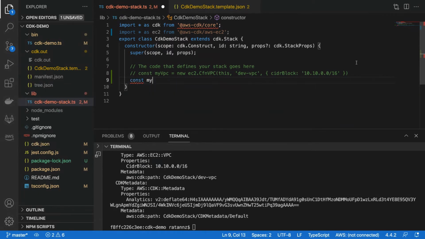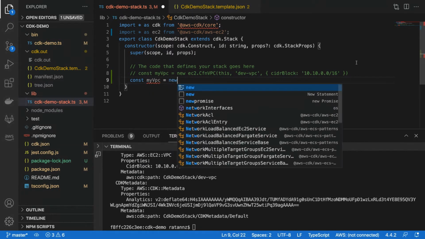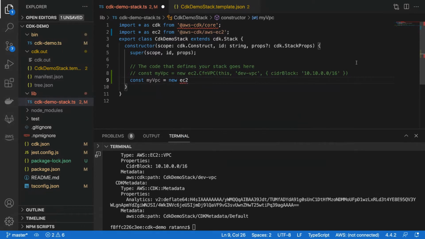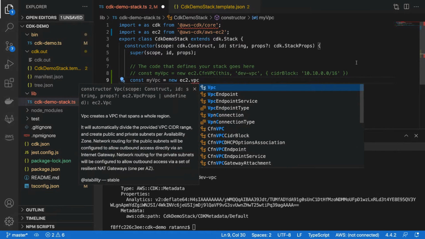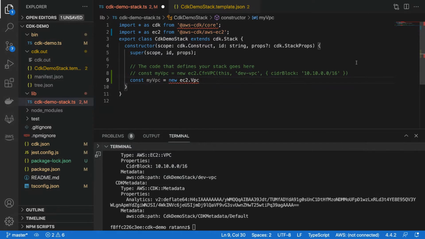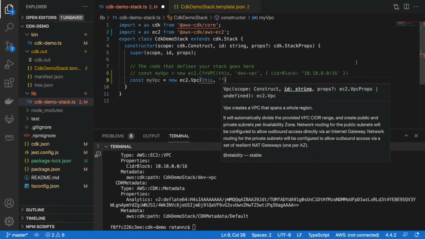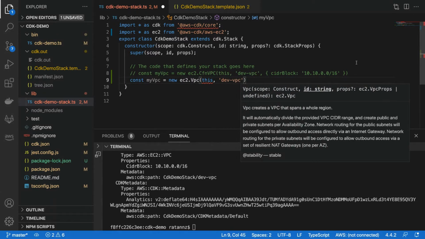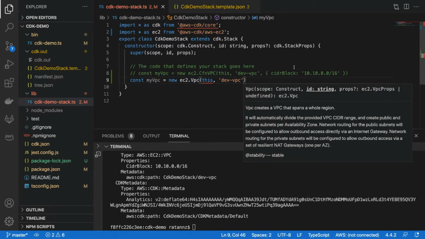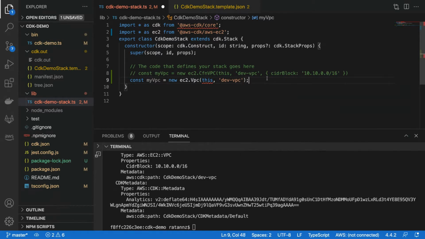So I'll say my VPC, and this time, instead of using CFN VPC, I'll just use a level 2 construct, which is VPC. And same goes here. I need to provide the scope, then a logical identifier for it, and that's all this one needs. So the magic of this is that it has quite a lot of defaults embedded into it. So I don't have to provide any props.